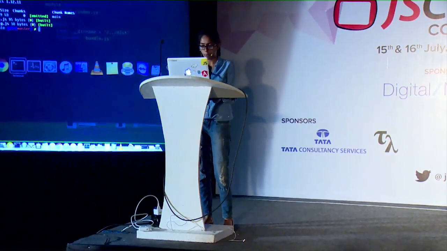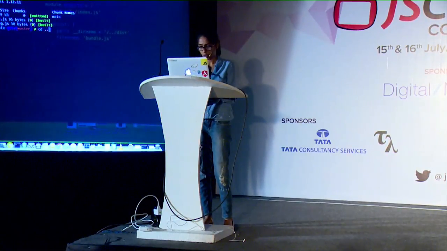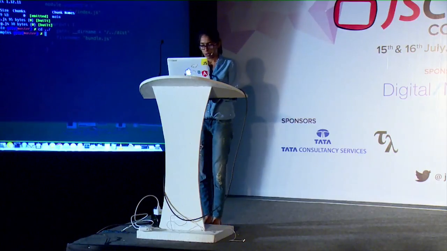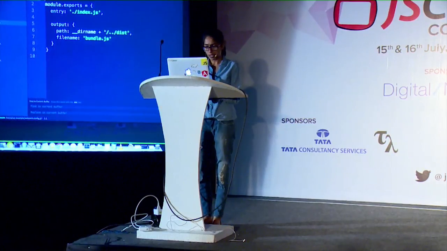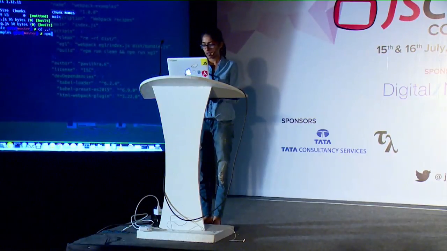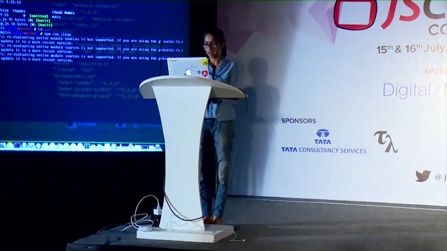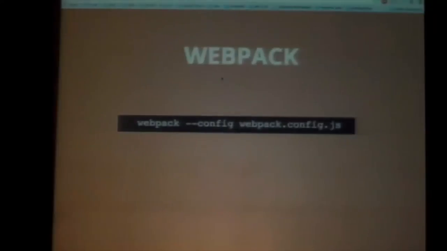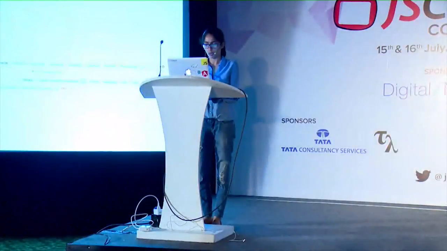Since it's named webpack.config.js, let's go up. I have defined some scripts here in my package.json. I have a clean script which will remove the dist directory. So let me run npm run clean. Yeah, so we don't have it anymore. And no bundle.js here too.